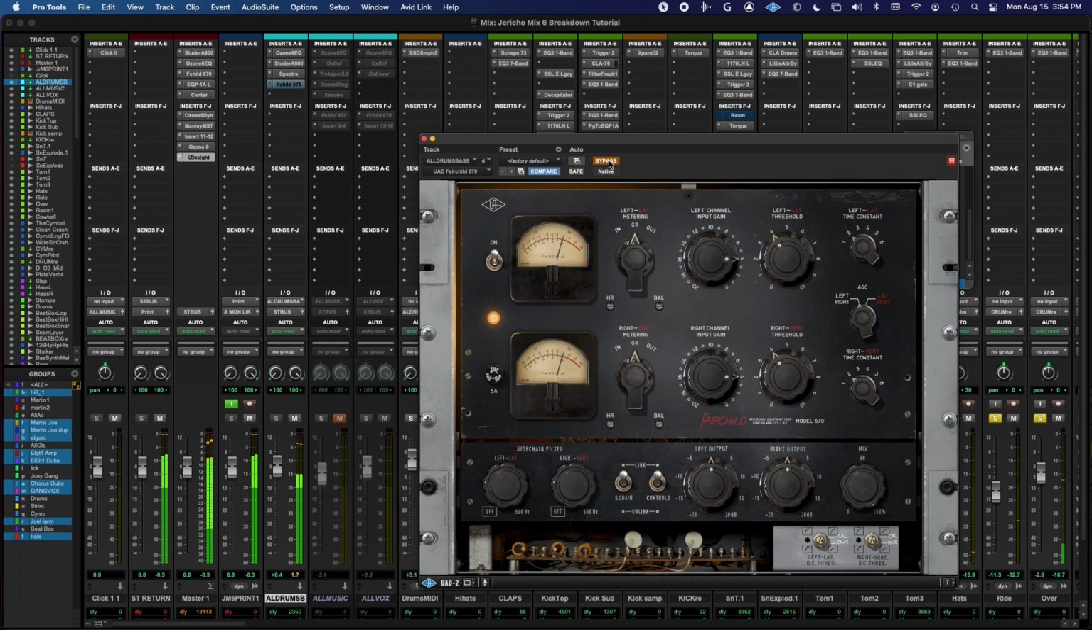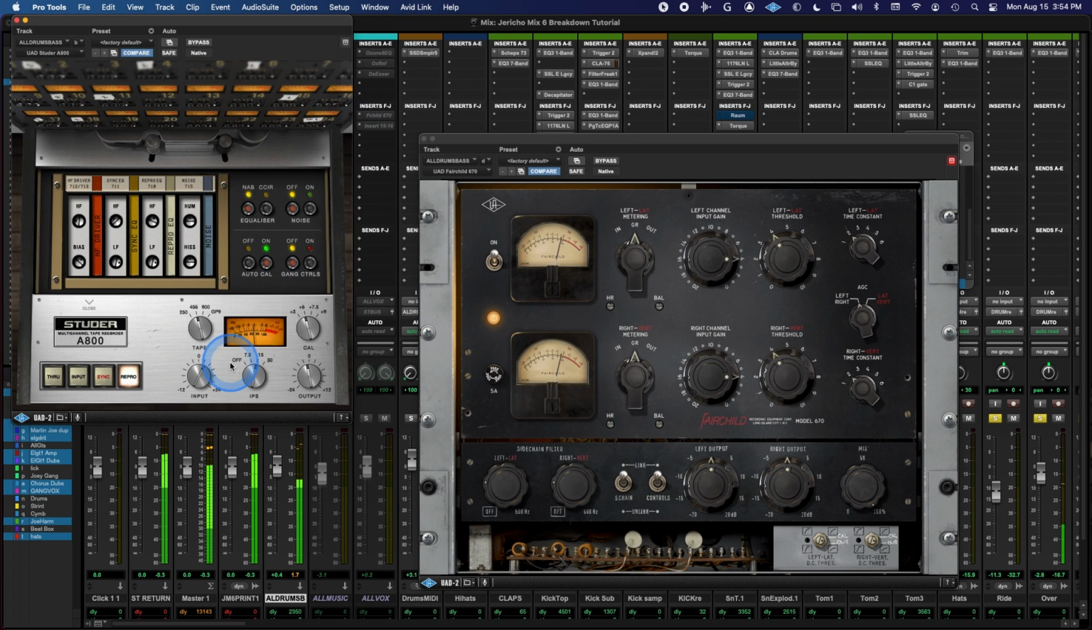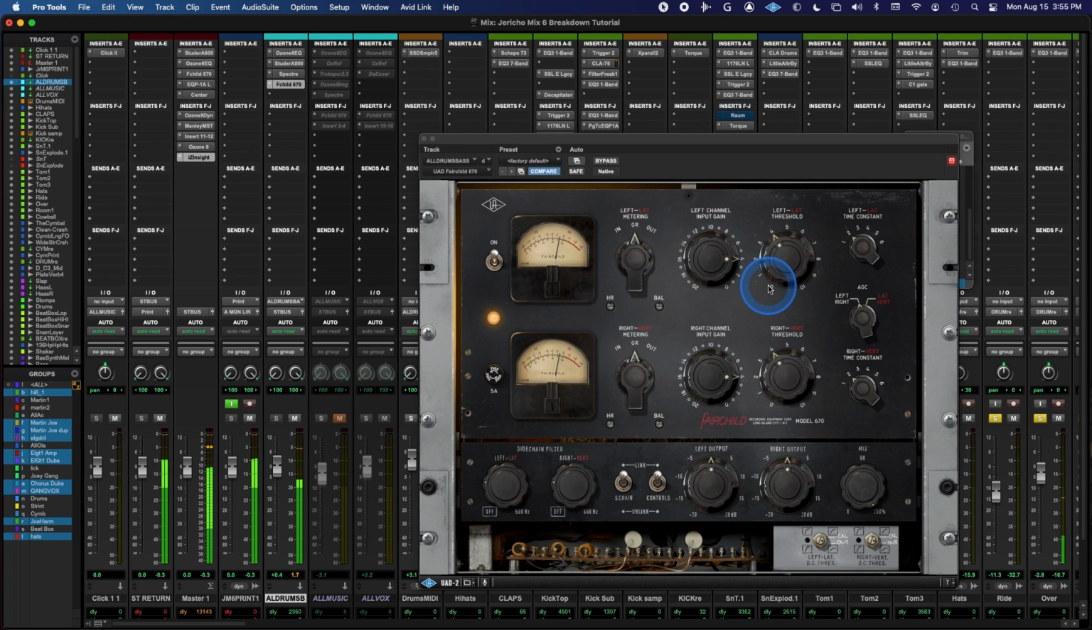So here's a Fairchild compressor. And I'm going to open up this. Yeah, it looks closer to the truth. And on this, I'm just setting the threshold so it just kisses this one a little bit, so we get like a dB or two of gain reduction. That's about all I want.